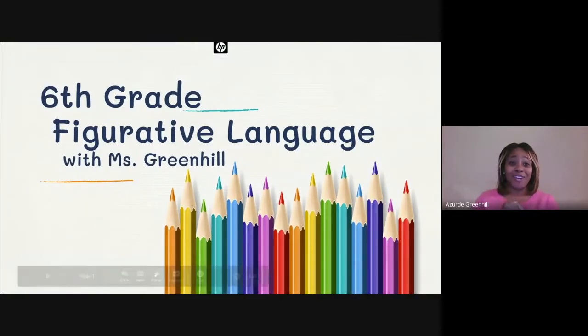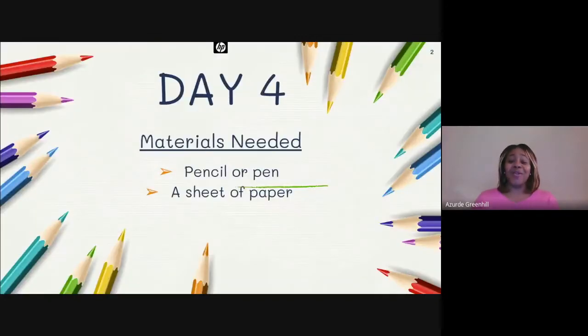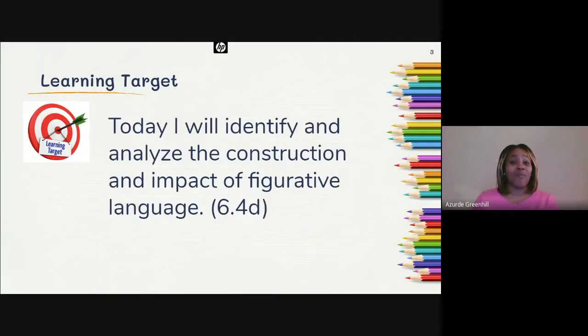All right, figurative language, here we go. Today, you will need a sheet of paper and a writing utensil for the lesson. Once again, learning targets, always important, have to know where we're headed. Our learning target for today: I will identify and analyze the construction and impact of figurative language.